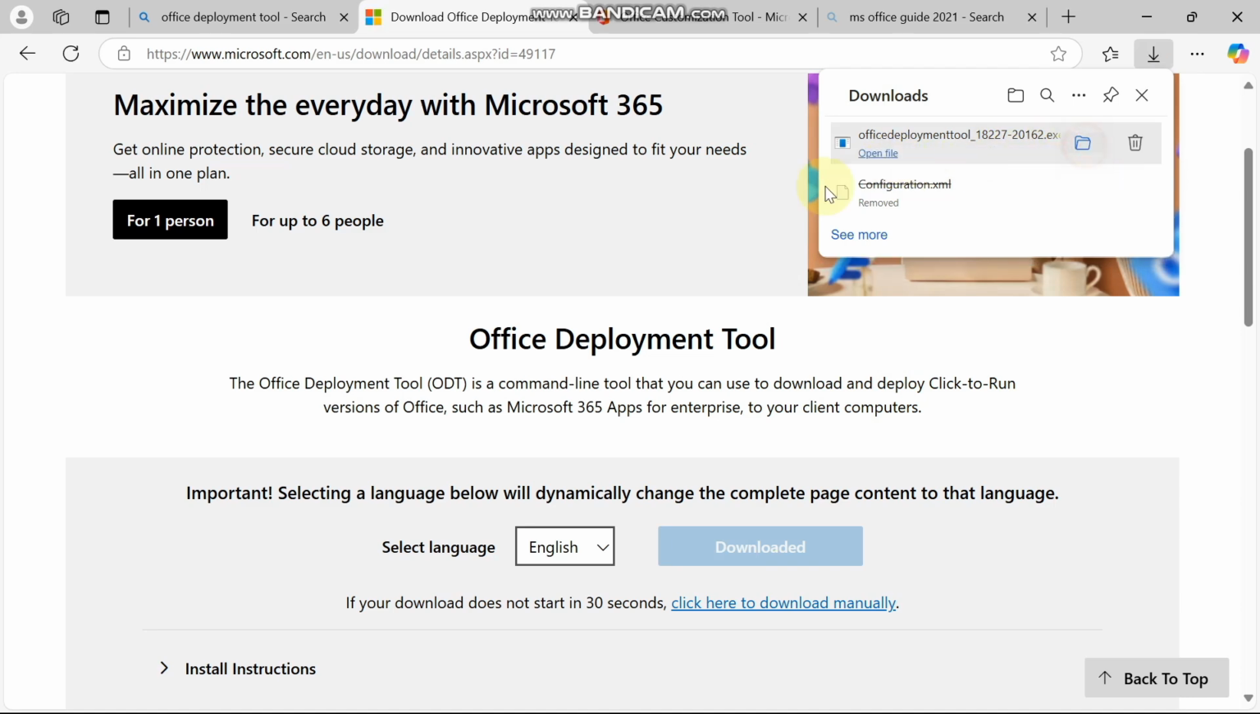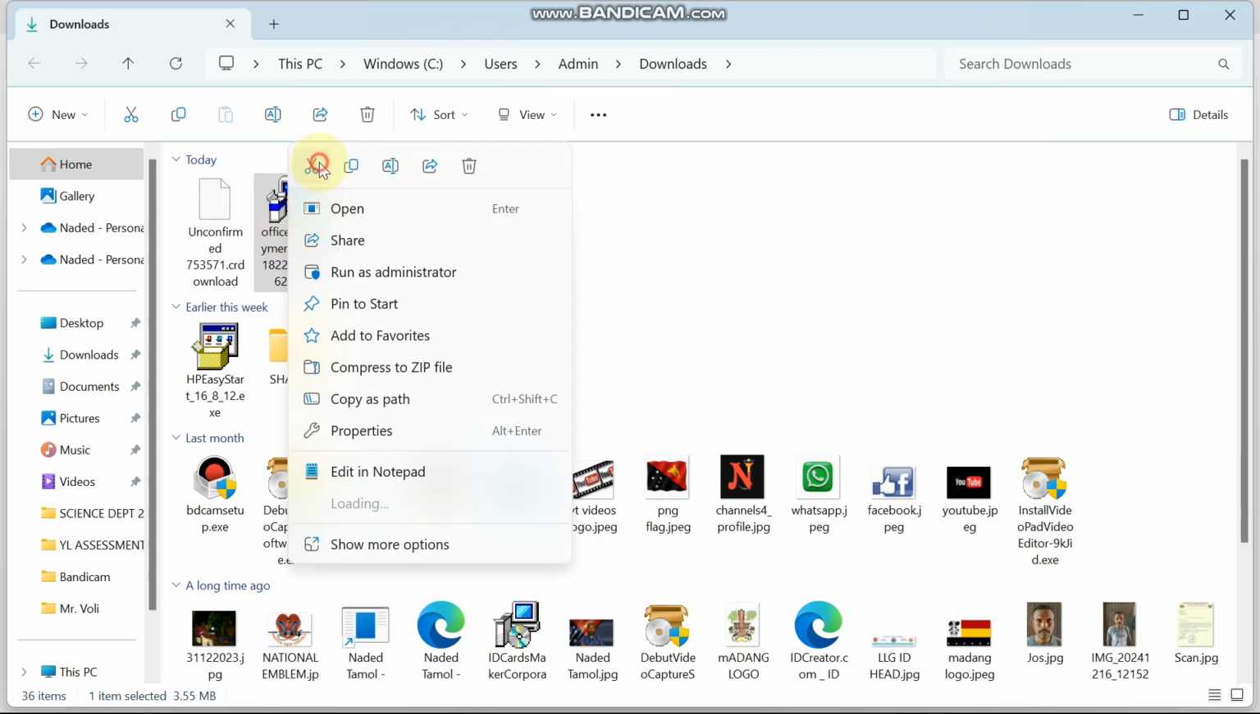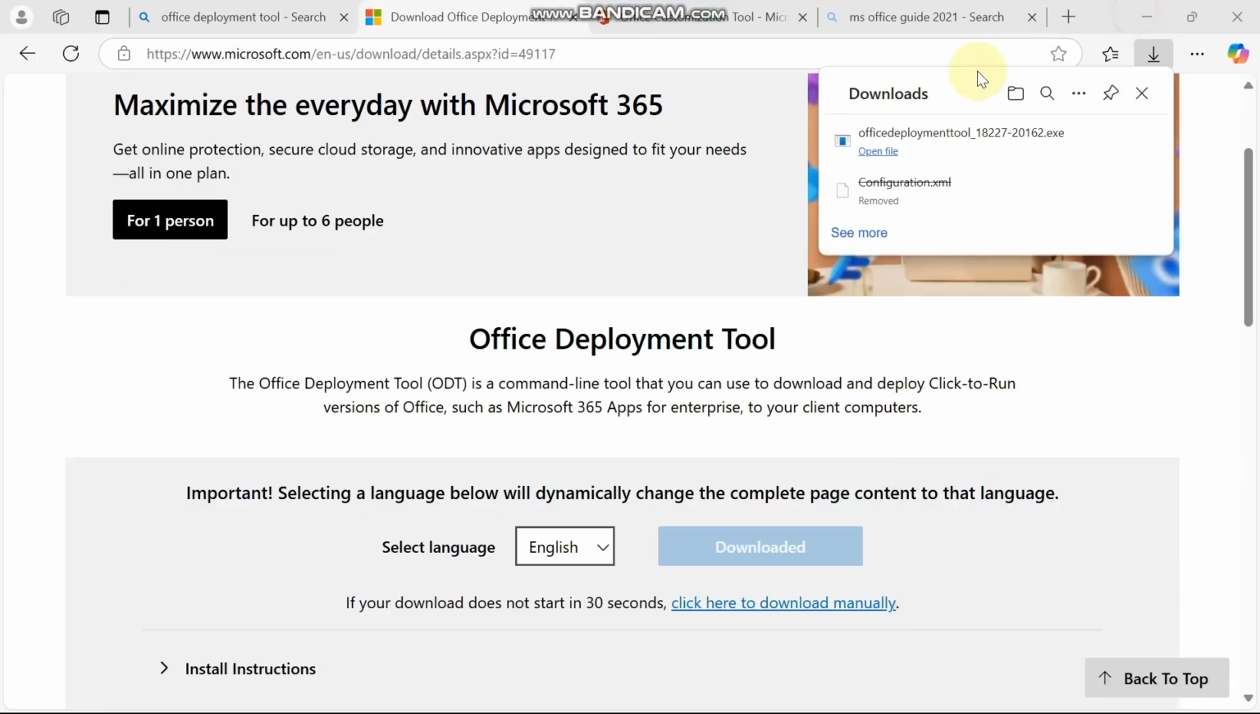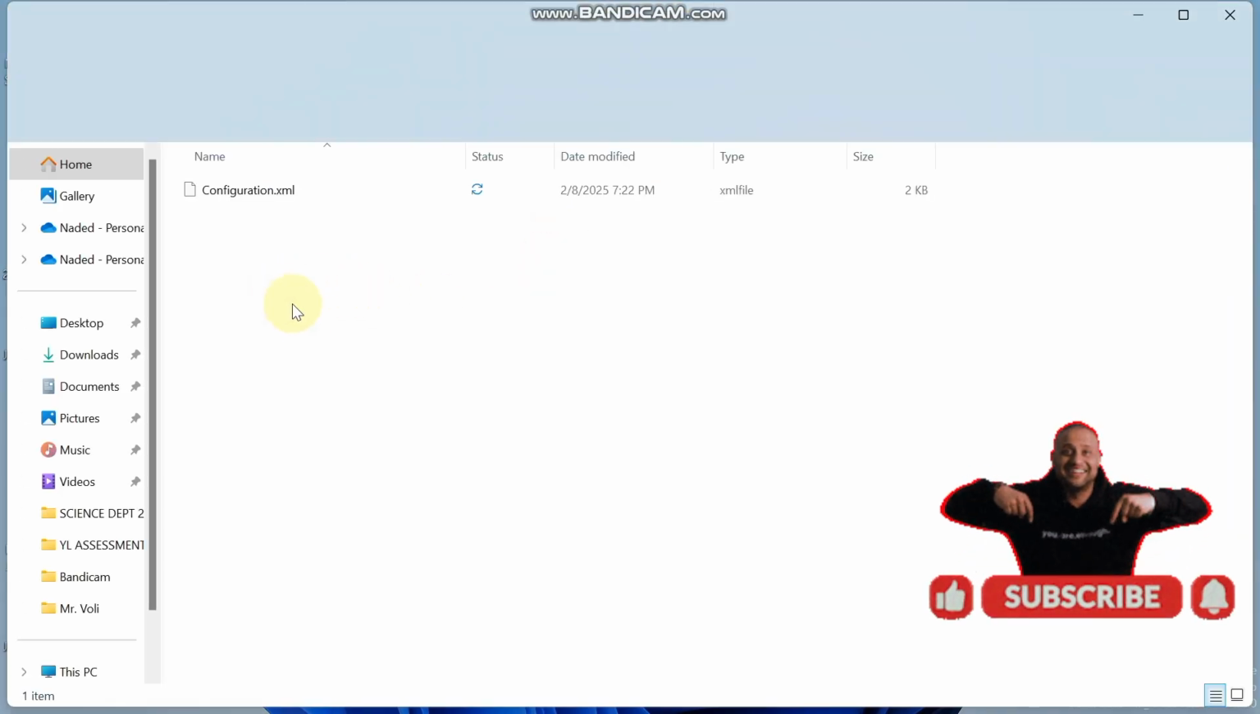Now open this file location. You can cut it and then go to the folder that we created earlier on your desktop. Click on that, open it, and you paste it there.